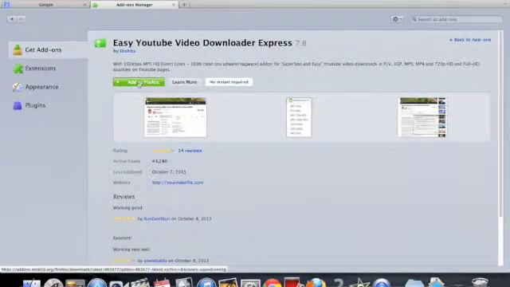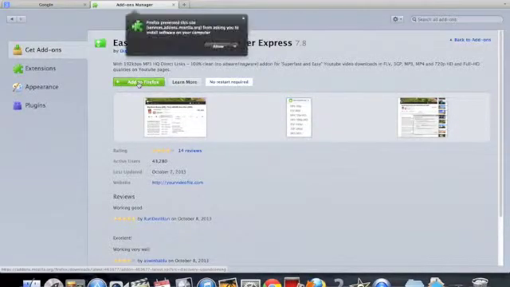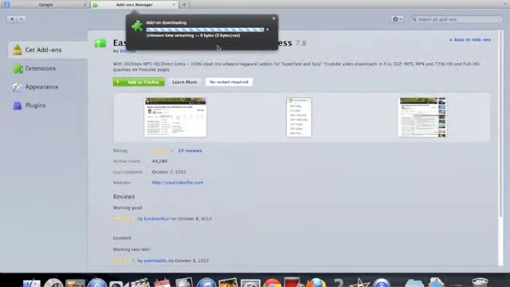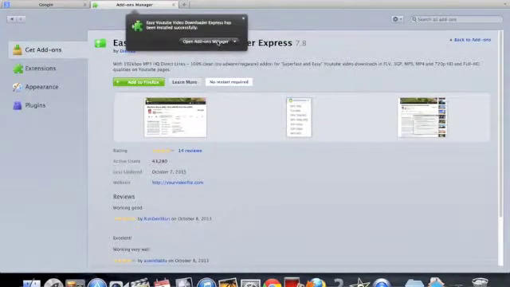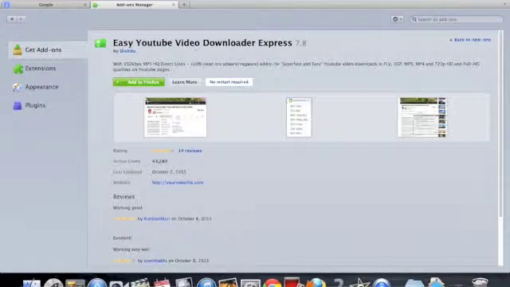So what we're going to do is press Add to Firefox. We're going to allow it to do that. This is going to install this thing on here. And install now. It has been installed successfully. All right, so great. Now we're going to go to YouTube.